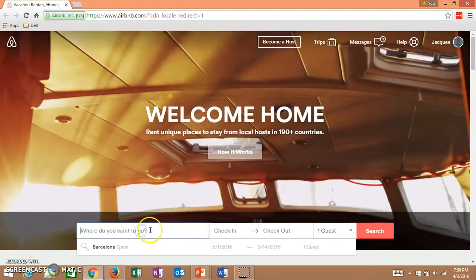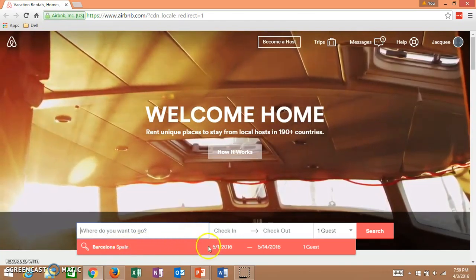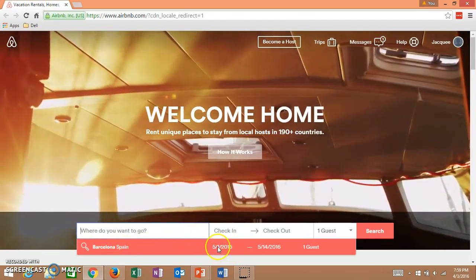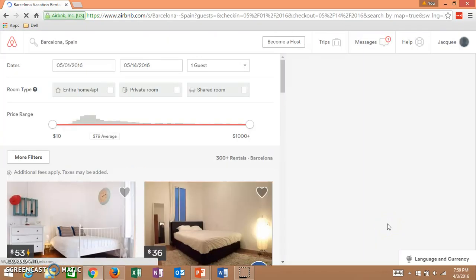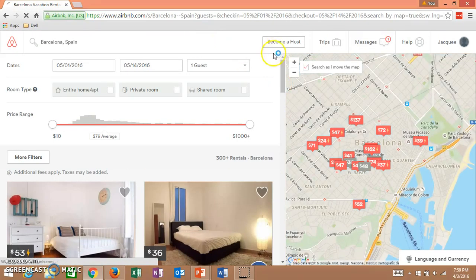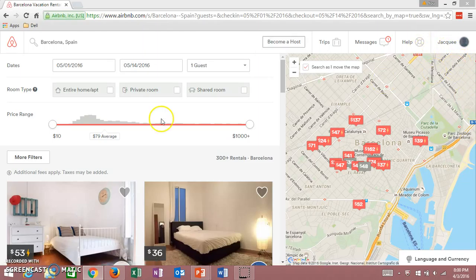So we're going to go ahead and get started. We're going to say that we're going to Barcelona, Spain for about 14 days. So from check-in on the 1st and out the 14th. And one thing it's going to prompt you to do when you first use this is it wants you to have an account with them. So I've already done my account, so I'm already logged in.